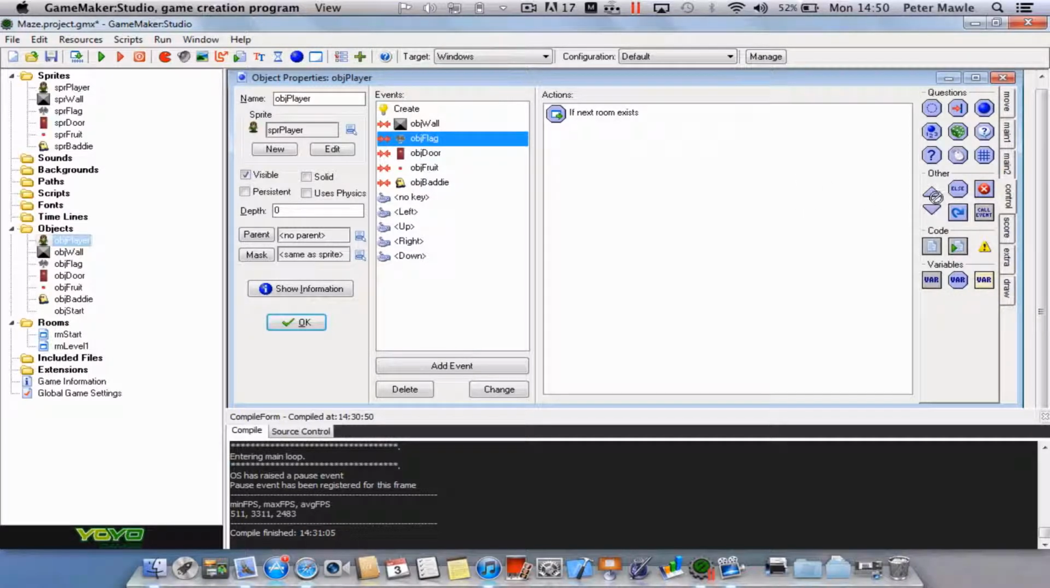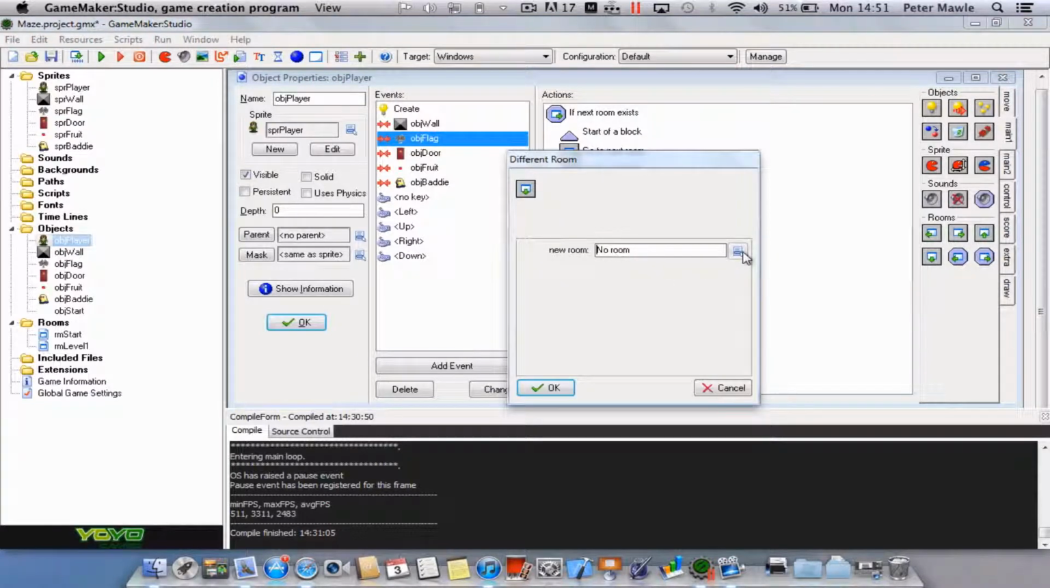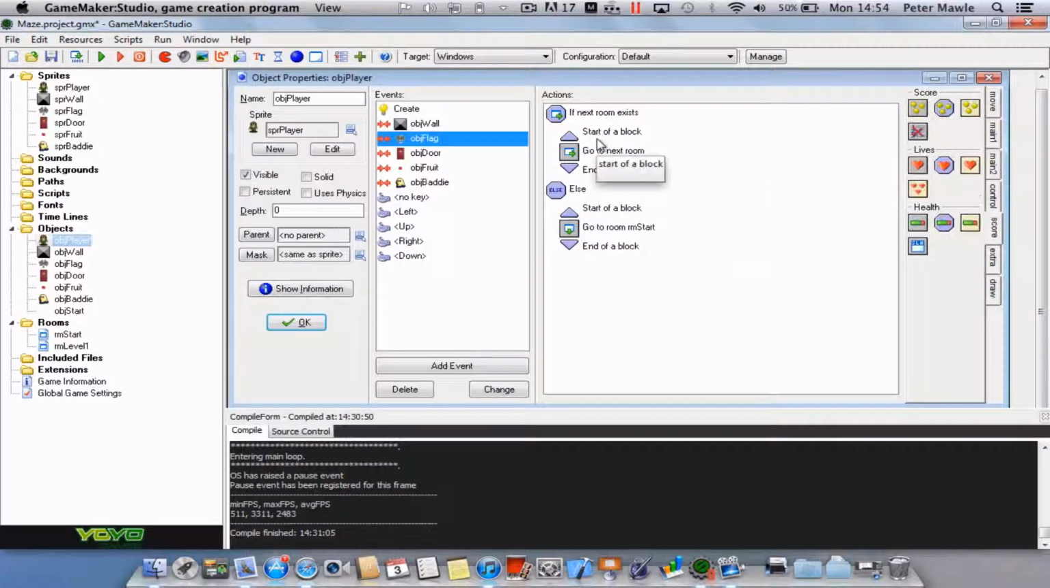So we'll just tidy it up a little bit with a start and end of block, followed by an else and another start and end of block. If we come up to main 1, if the next room exists, we want to go to the next room, so we drag that in between the first 2 blocks. If it doesn't, we want to go to a different room, so we drag in a different room between the second start and end of block, and from the drop down list we choose our start.